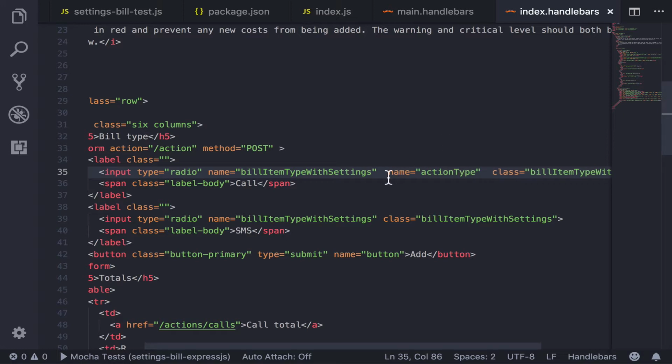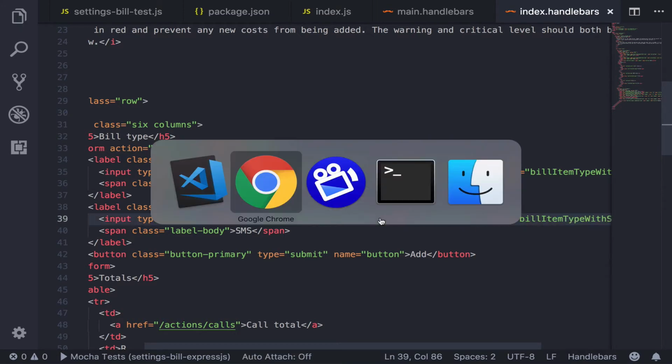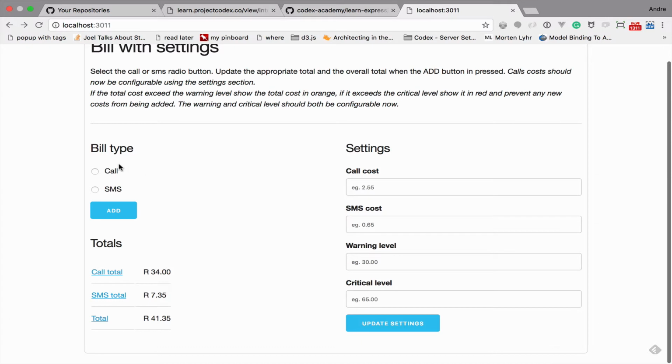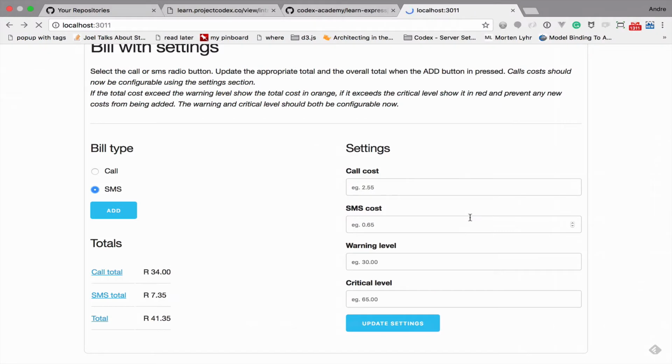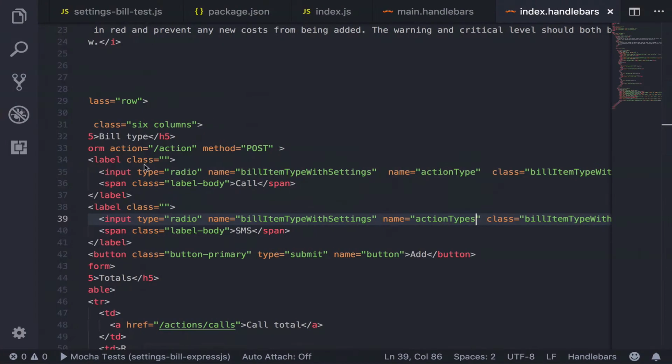Okay, to do that, and then I also need to give this one the same name, because if I don't, the two radio buttons don't work together. So if I go here, currently I'm doing this, clicking there, that works fine. If, for instance, they have different names, for instance, if I call the one action types, if I click here and here, you see, okay, Control R, go click here, working differently. Okay, that's not what I wanted to show you.